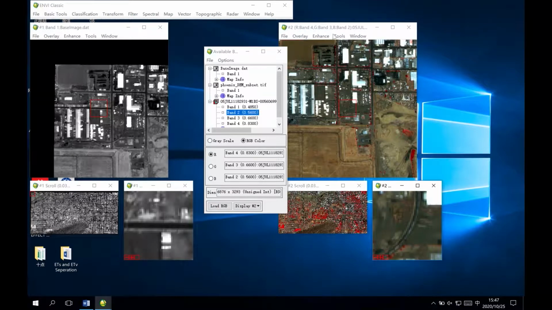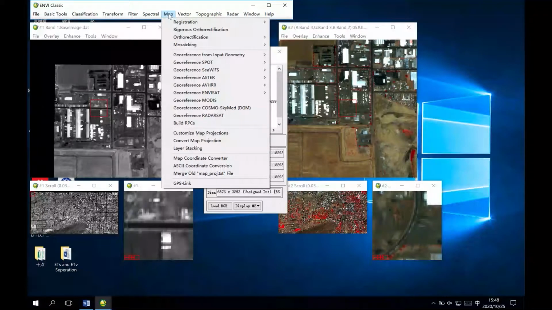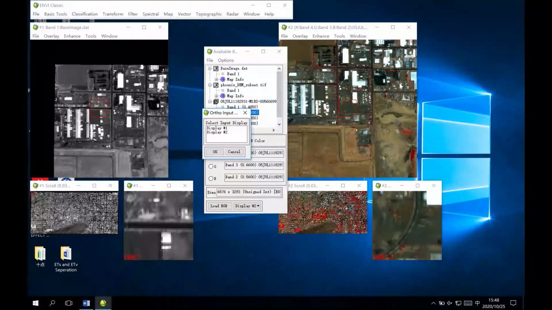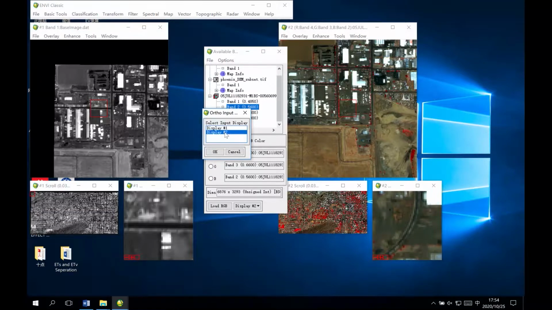And now let's do the Orthorectification. In the Map, Orthorectification, find QuickBird, and in the drop-down list, select Orthorectify QuickBird with Ground Control. Here, it needs us to select a file and the input display. We use display 2 because our image needs to be warped in display 2. And click OK.